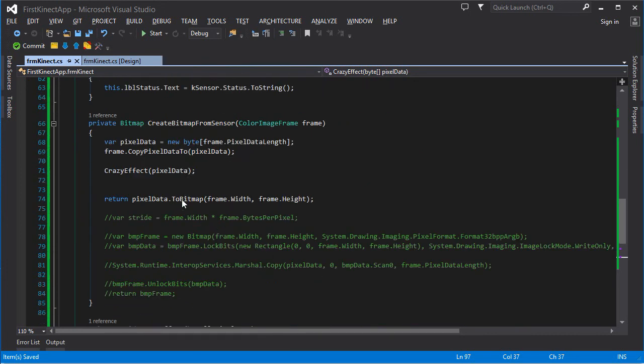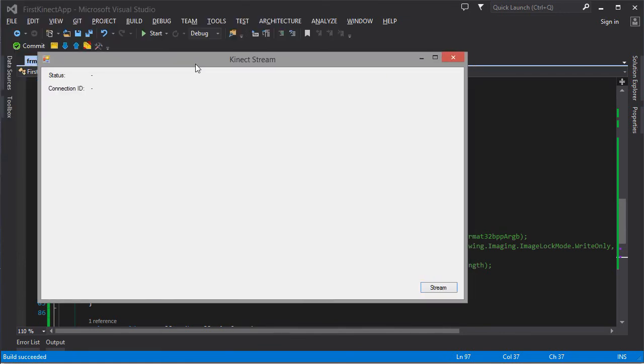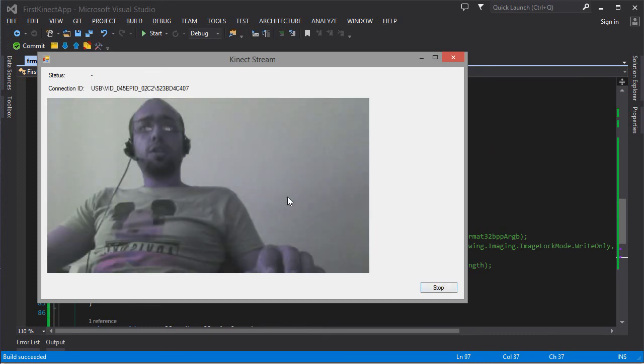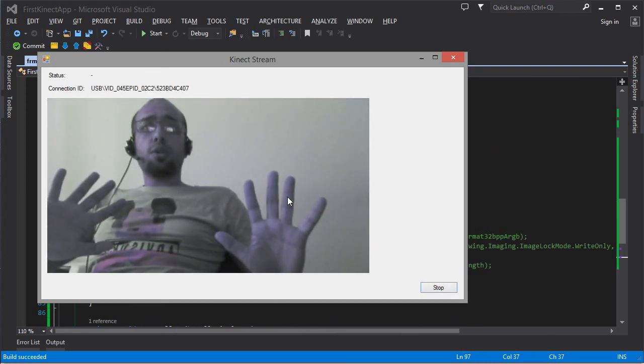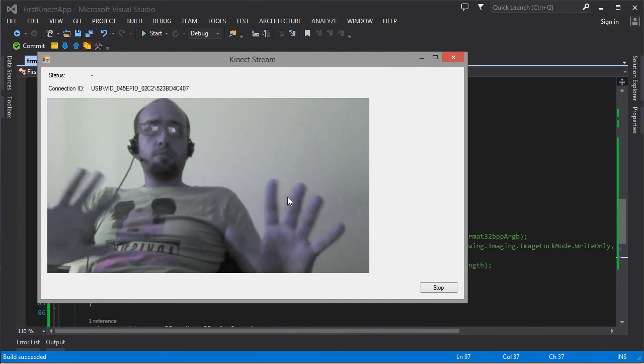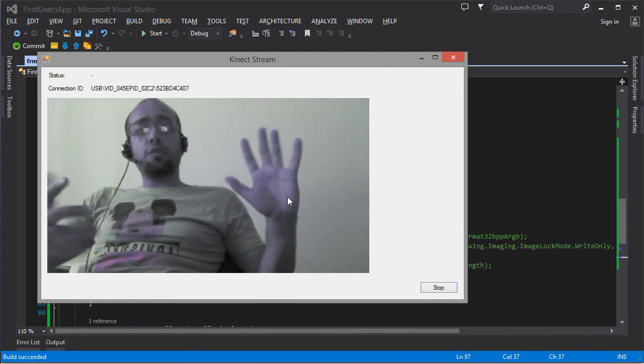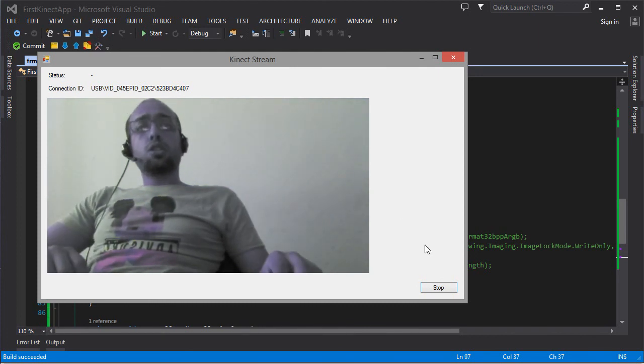I think we have called it right there. So let me see. And stream. I actually could start processing other things, but let me see how the effect goes. So as you can see right now, I got weird colors, not the normal colors anymore, because I have actually inverted some of the colors.